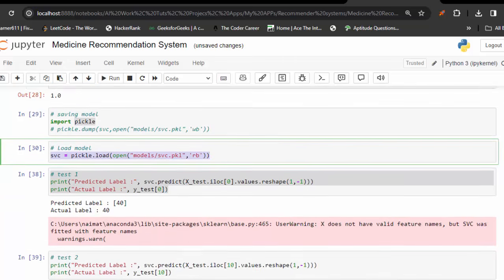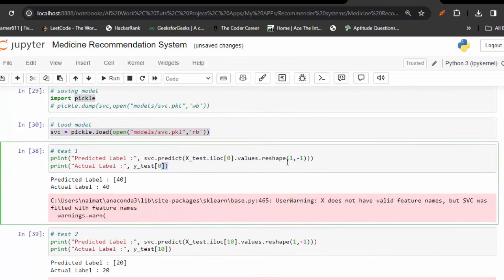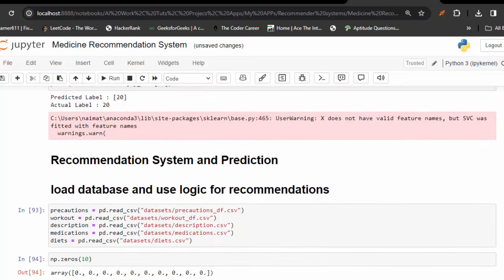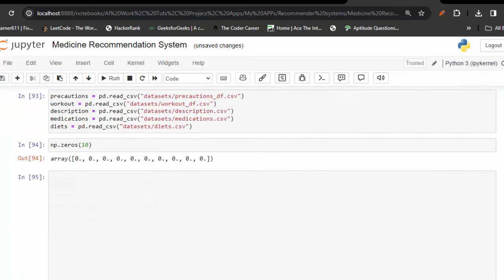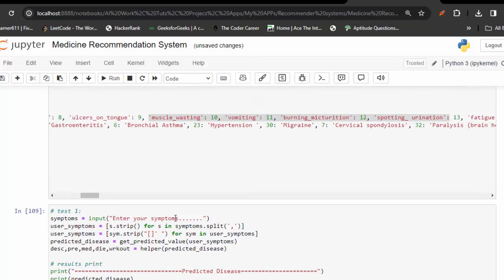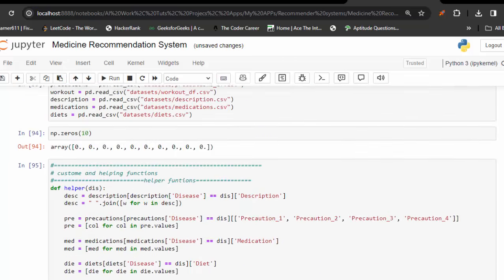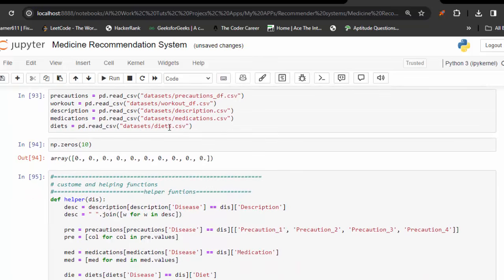Now this is the production code. Okay, first we check for single input, and then we create a complete recommendation system. So here what we are doing, first I imported all my research based database: precautions, workout, description, medication, diets.